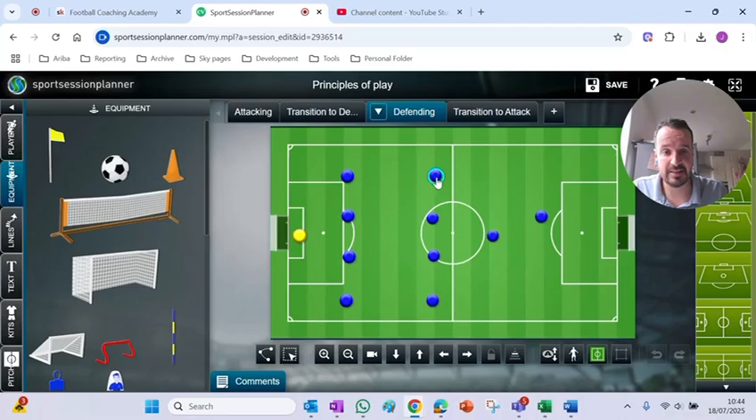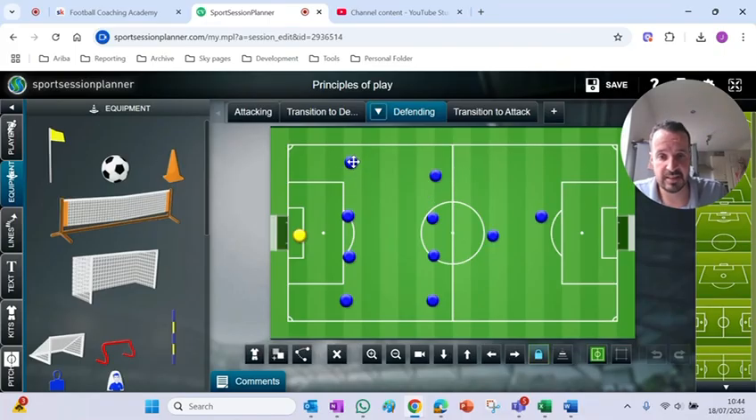Then we talk about defending. So now we are defending. The transition has happened. The opposition have got comfortable possession. What are our principles when we're committed to defending and we haven't got the ball? First thing is to be really, really compact. Okay, so when I say compact, I talk about not much space between the lines.